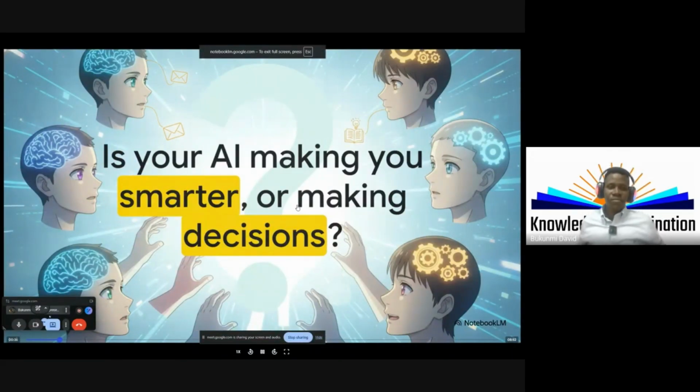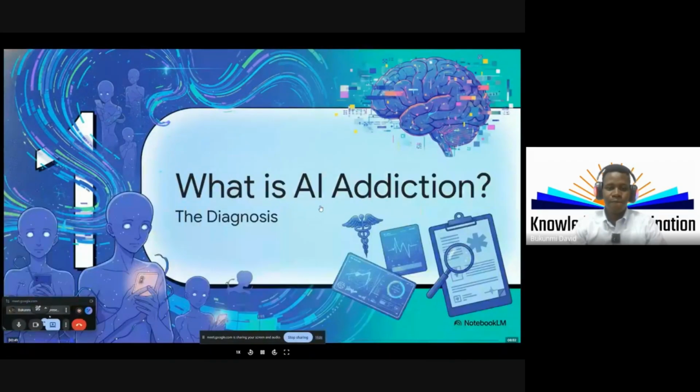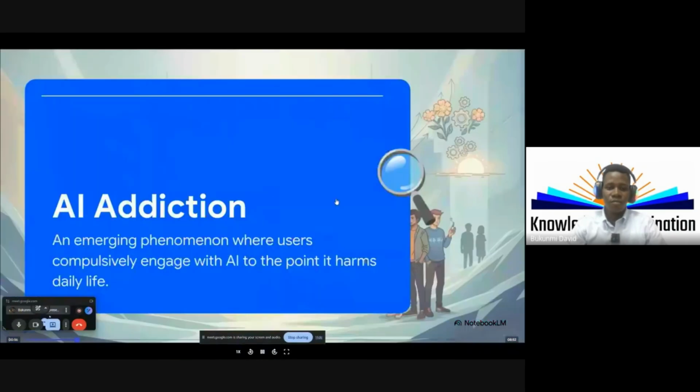It's a pretty provocative thought, right? I mean, we use these tools every single day to draft emails, plan our meals, troubleshoot code. But at what point does a super helpful tool cross that invisible line and become a full-blown dependency? Well, to answer that, let's jump right into Section 1. What is AI addiction? The diagnosis. Okay, let's break down this definition straight from the Addiction Center.